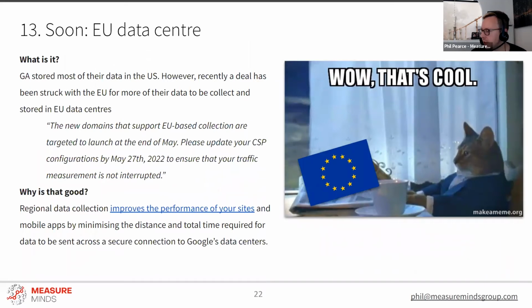Another one which is quite timely, if you're like me and you've had 100 email alerts this morning from Google sending out warnings about content security policies, this one's for you.